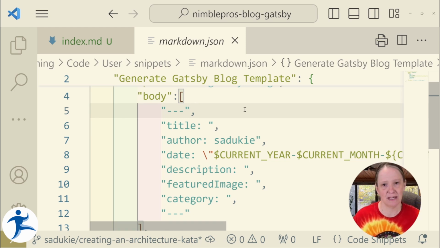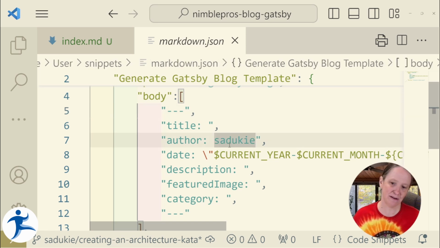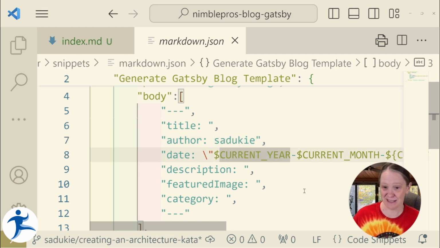In my blog post, in my front matter, I have to have a date, and it's in a very particular format, and I don't want to have to remember that format every time. And I'd like to have a date close to my publication date, because usually when I create a blog post, it gets released a few days later. So let's automate this with my snippet. My author field is predefined as Sadukie because I only write as myself. But this date field, this is where I'm super excited because variables.